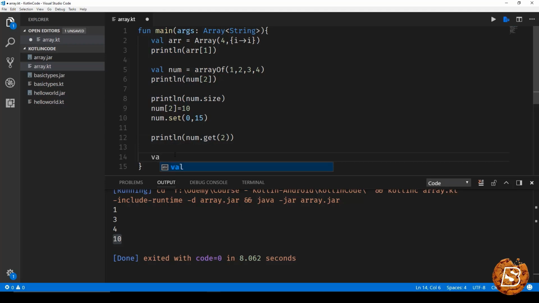So let's say val y equal to int array of. You can see that earlier we were just using array of. Now if I have to go with an integer array, I am saying int array of. Similarly, if I have to create a byte array, I will say byte array of, short array of, and so on. So here we have, let's say, numbers 1, 2, 5, and that's pretty much it.